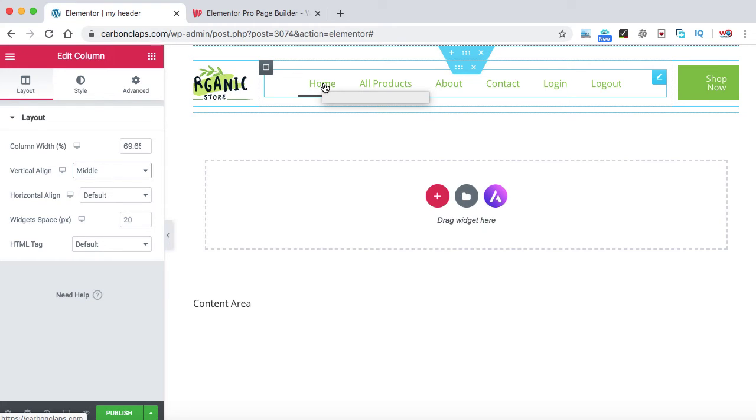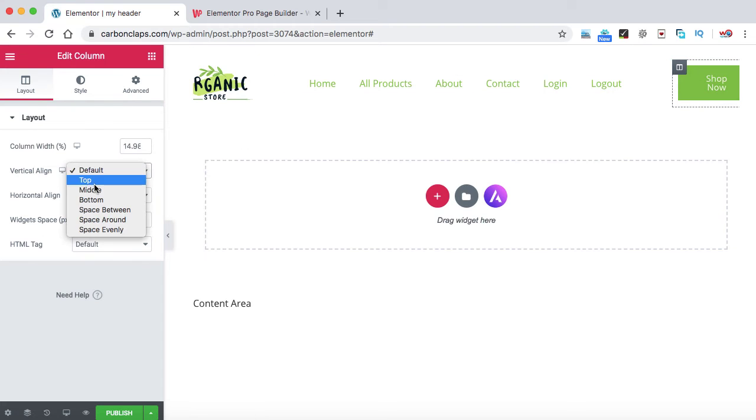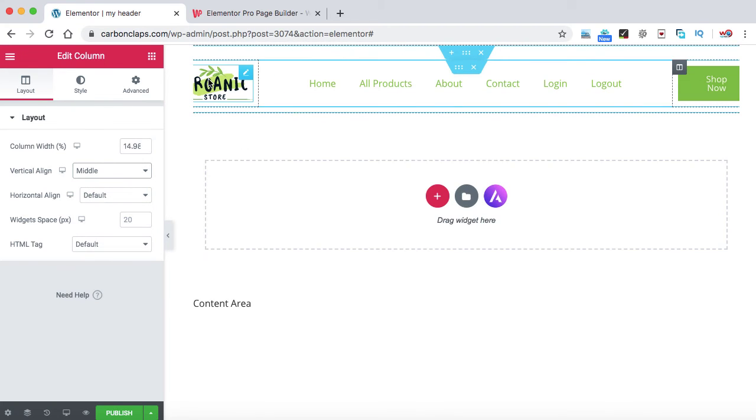In the same way, we need to do the same setting for this logo as well as this button. So right click on it, edit column, vertical align to middle. And the same thing we need to do with this one.